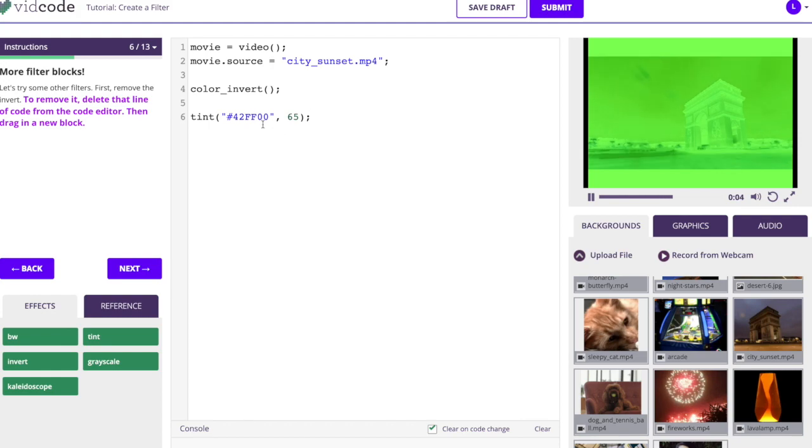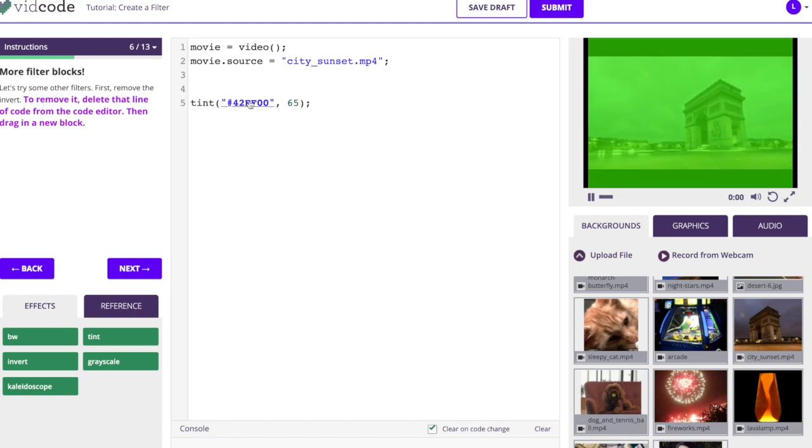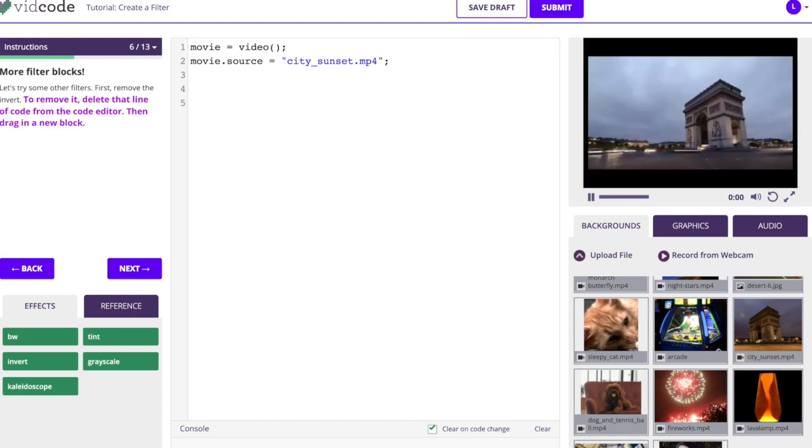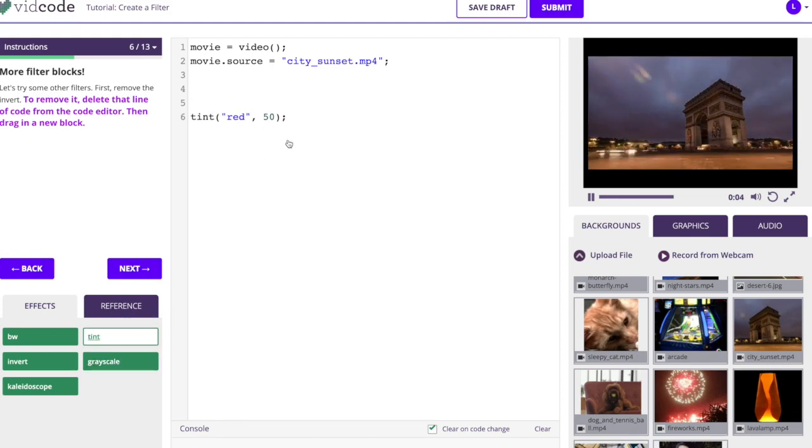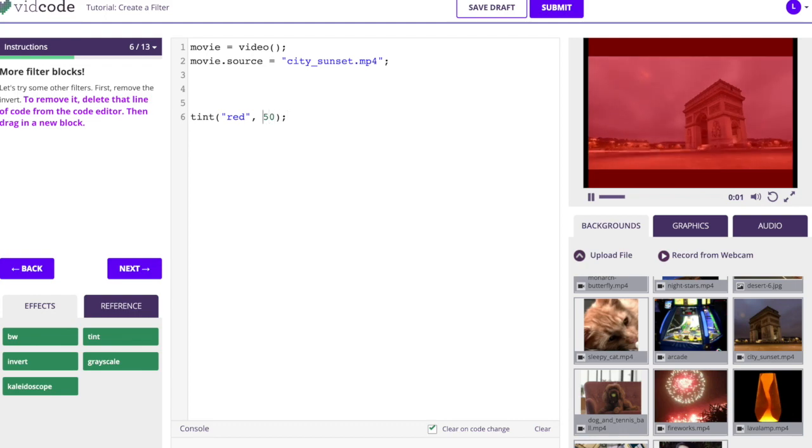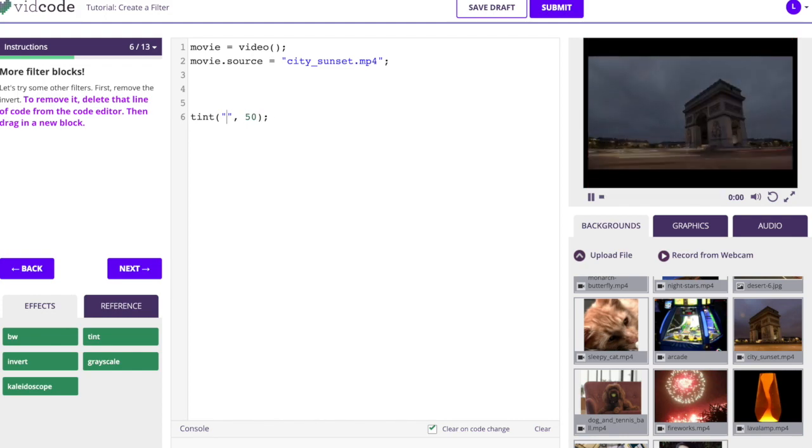If you decide that you don't want a line of code, if you don't want it to be inverted anymore, for example, you can just delete that line of code and it'll go away. Another option, I'll drag tint in again, is to press Command Z or Control Z, depending on if you're on a Mac or PC or Chromebook, and that'll undo whatever you did before.